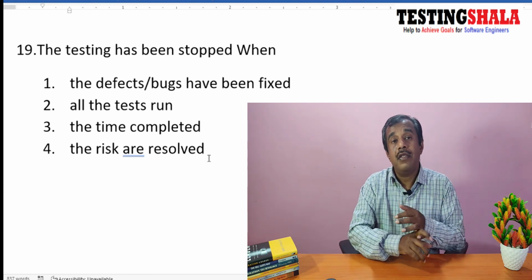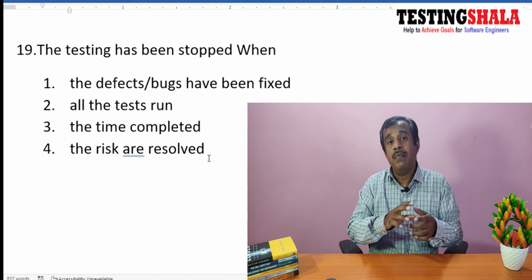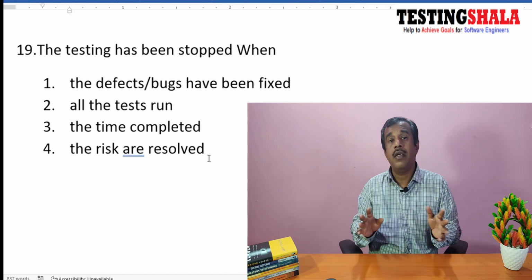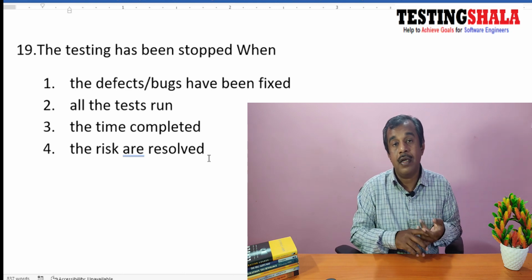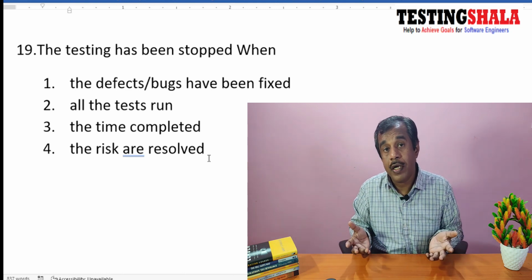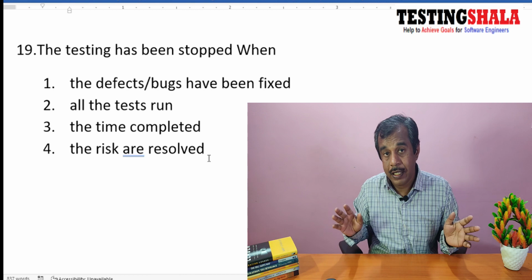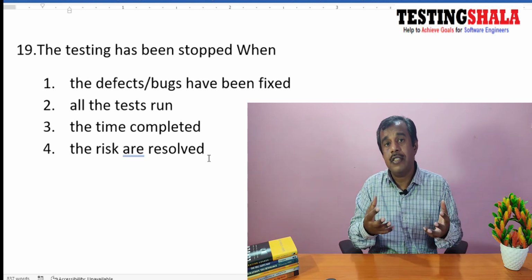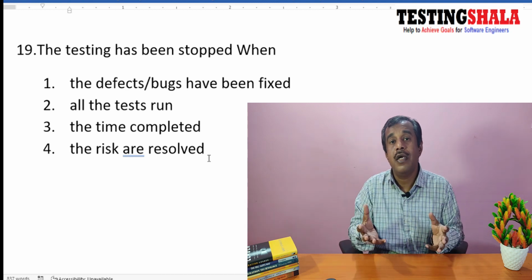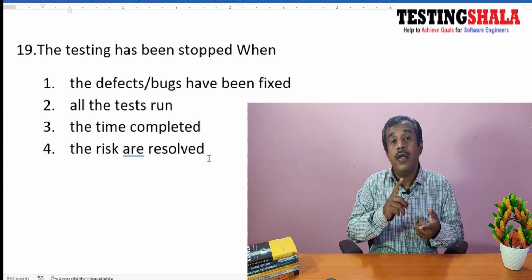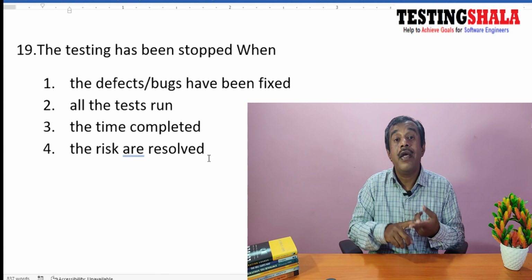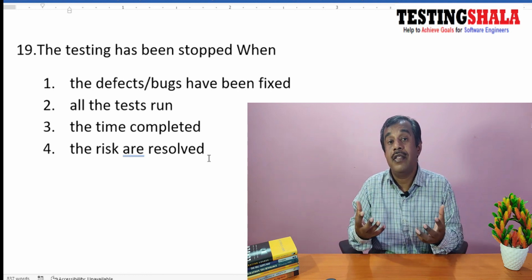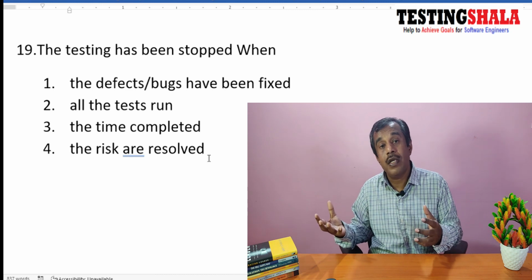The right answer for this is, by closing all the bugs or all the defects, we won't be stopping our testing. Even after running all our tests doesn't mean our complete testing is done. No. Even when time is completed, being a test lead or test manager, we may not close the testing project. Whatever risks we identify, whatever risks we feel, if we cannot accept those for the client, then only we'll release the product to the client.